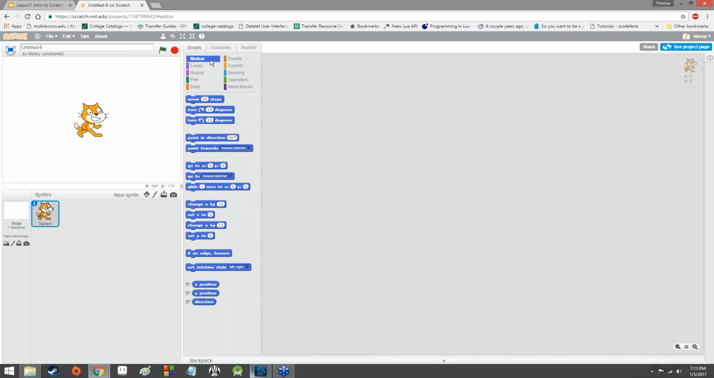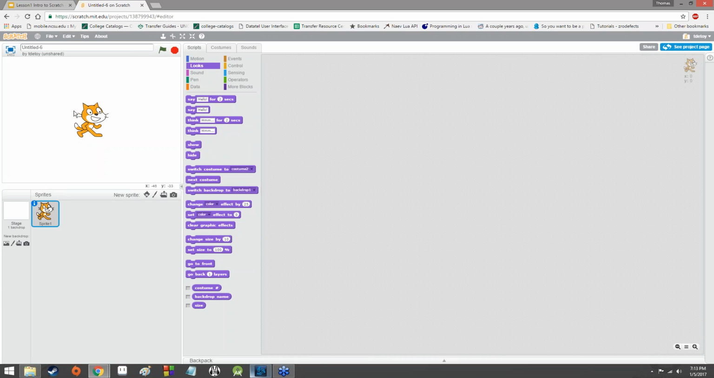Anyway, motion if you want to affect the motion of a sprite. Looks if you want to change visuals about it, maybe make it look like it's saying something or change a costume or anything like that.